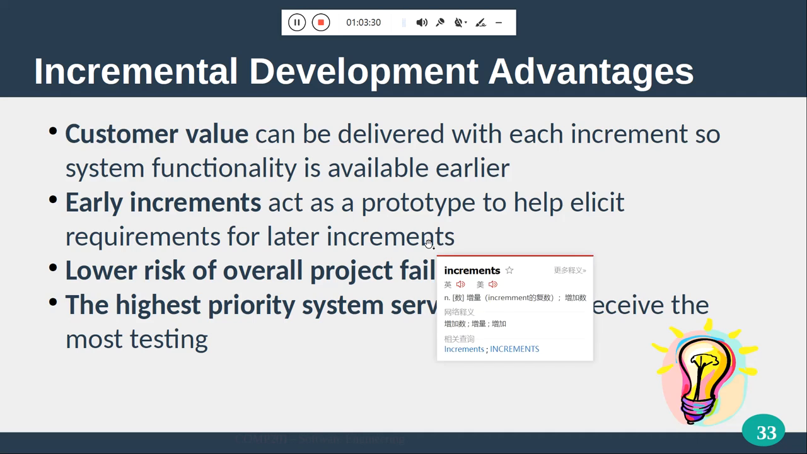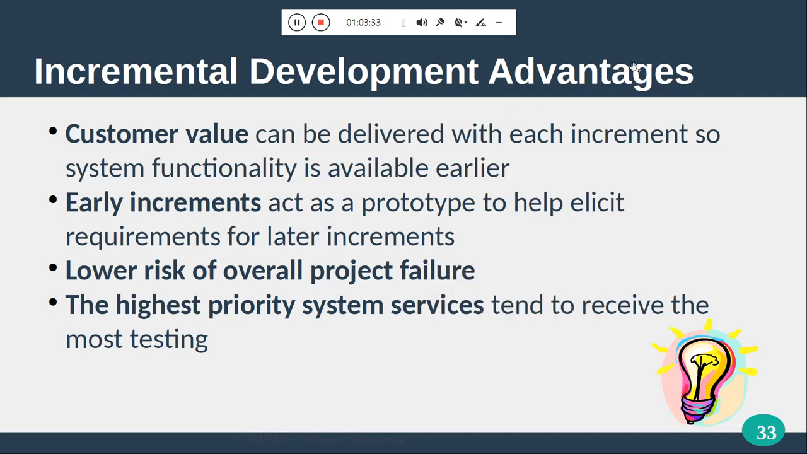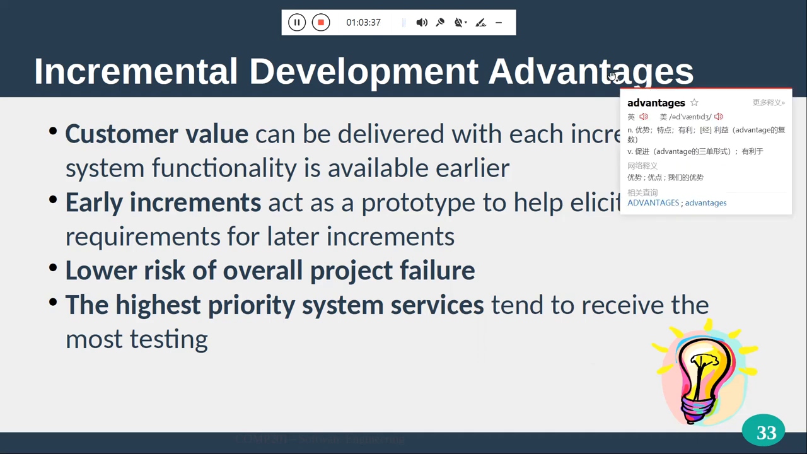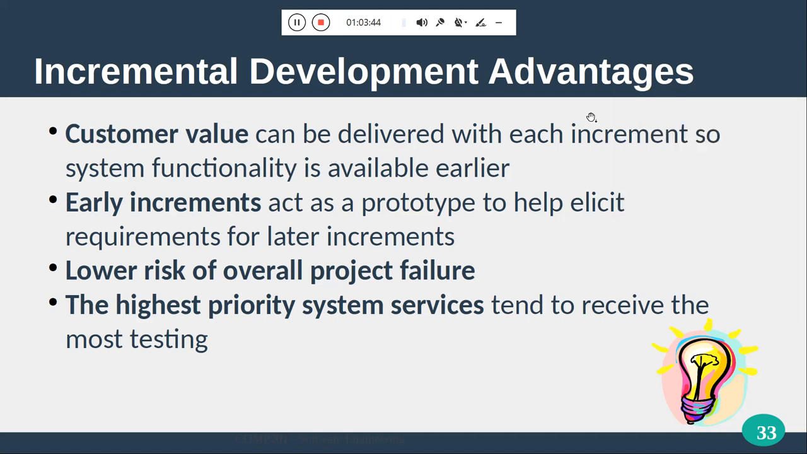Okay, cool. So the incremental development advantage is that it delivers value the customer values. Early increments act as prototypes to help elicit the requirements for later increments, and there is lower risk of overall project failure. The highest priority system services tend to receive the most testing. So it is much more about understanding the customer need and trying to make it better.